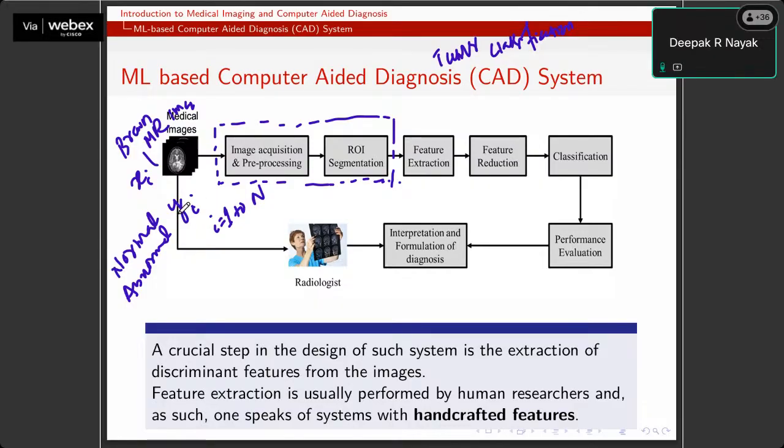So what we want here is to first remove the noise if it is present, and enhance the quality of the image so that the patterns can be easily extracted from the images. That is the major goal of this pre-processing, just to enhance the quality of the image, either by removing the noise or by enhancing the contrast of the image. There are multiple ways to do this.